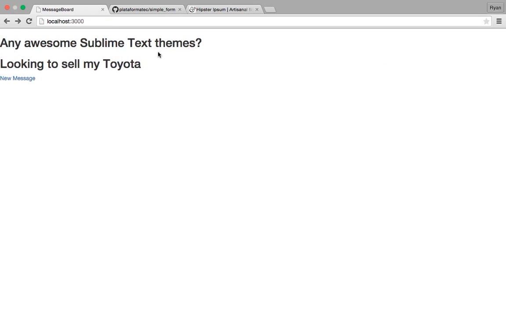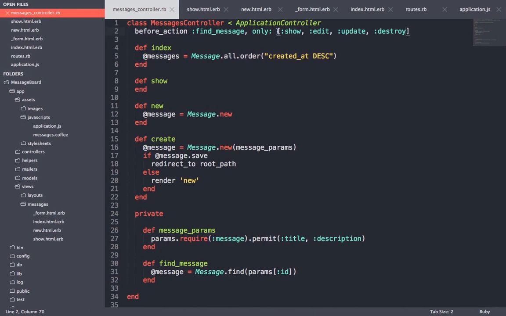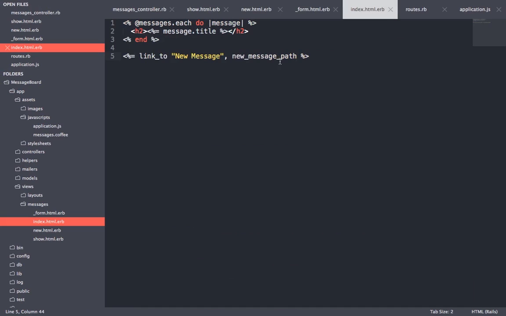Alright, so one thing I do want to add, so we don't have to keep typing in the URL, is a button that says view message, and it takes us to that message. So let's go back into our index page. What I want to do is right under here, for each message, have the view button appear. To do that, I'm going to create another link_to, but this time I'm going to add a button class, so it looks like a button.